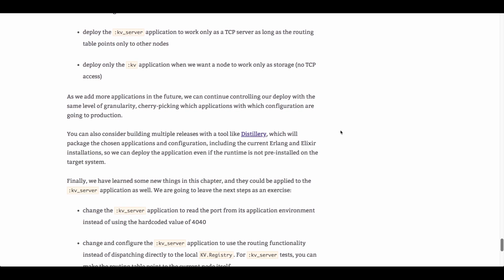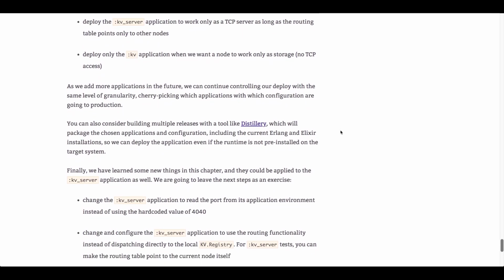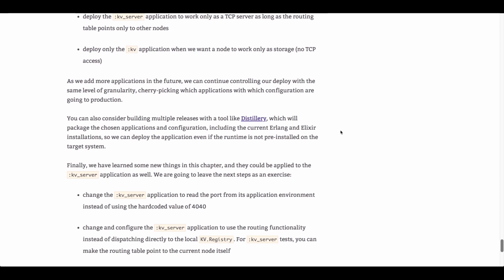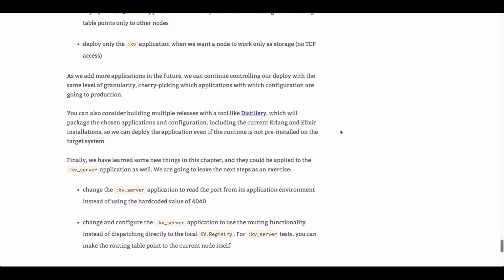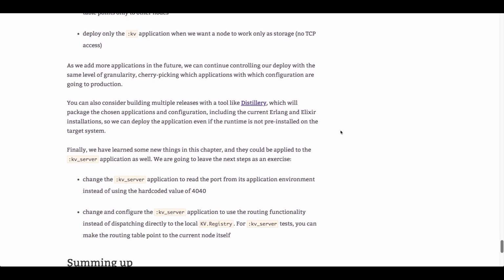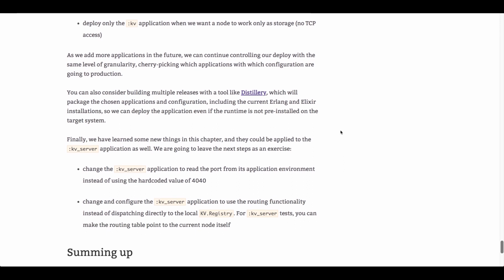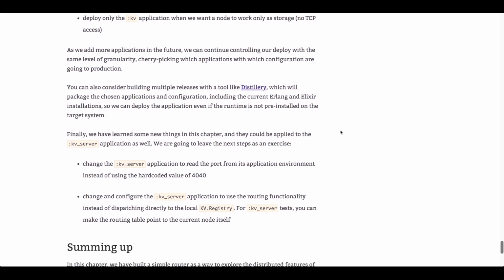You can also consider building multiple releases with a tool like Distillery, which will package the chosen applications and configuration, including the current Erlang and Elixir installations, so we can deploy the application even if the runtime is not pre-installed on the target system.